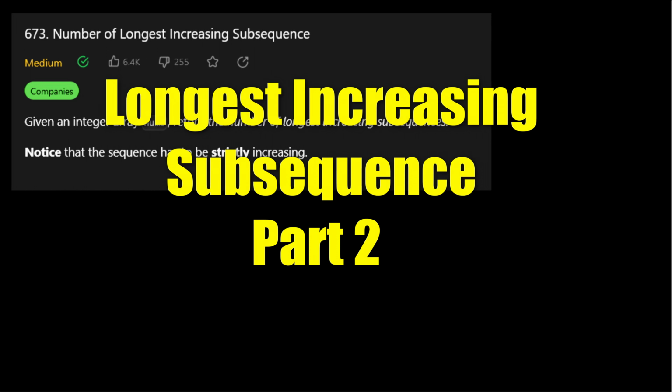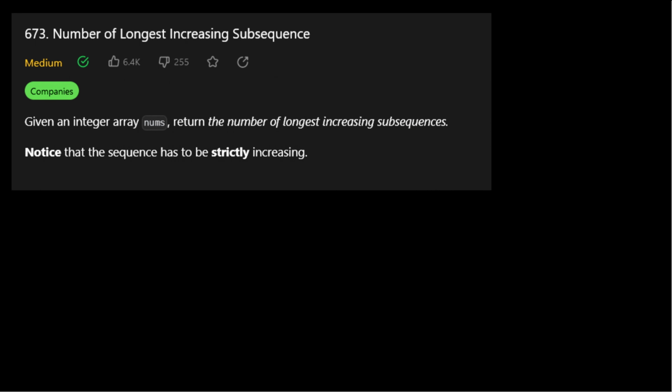Hello, welcome back. Today I will solve LeetCode 673, number of longest increasing subsequence. In a previous video, I have discussed the approach to find the longest increasing subsequence of an array. If you have not watched that video, I have the link to that video in the description below. I would suggest solving that problem first before attempting this one.